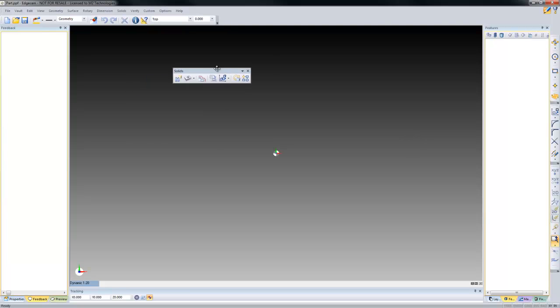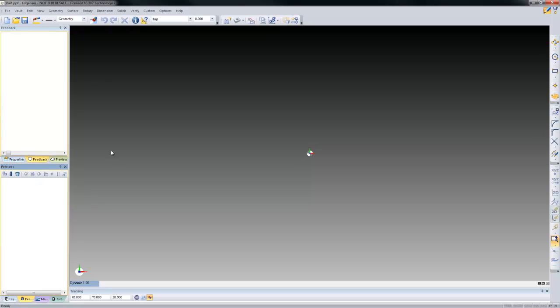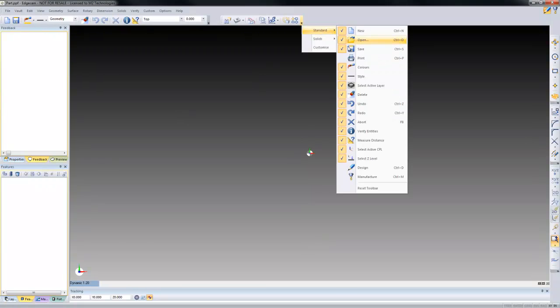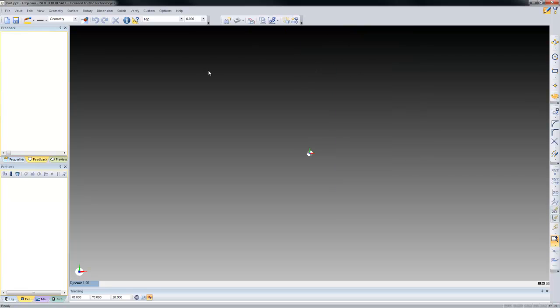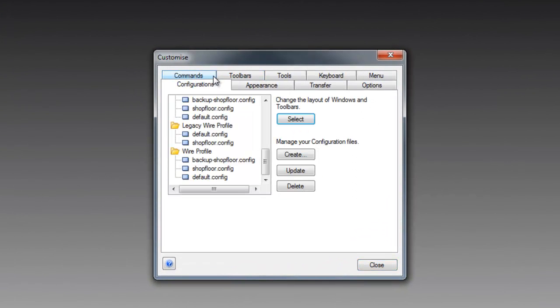If I want to make further changes to that custom configuration, say removing a button from a toolbar, if I switch away again, those settings will be lost. Even though I'm in a custom configuration right now, it's only going to save changes I make to it if I go back into the configurations tab in the customize dialog, select that configuration file, and update it, essentially saving over that configuration.